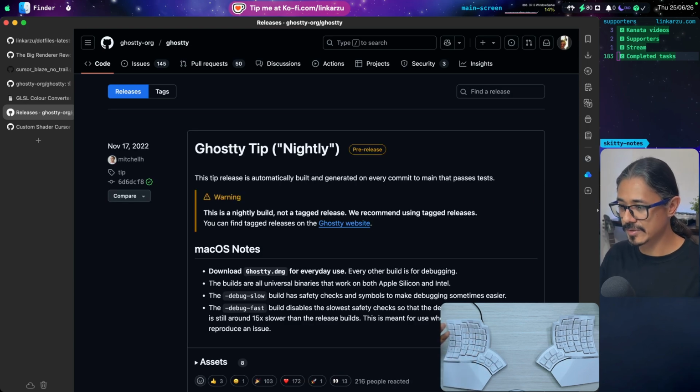So you have two options. You could build from sources, download Zig, download Xcode, and build Ghostty using the source code, cloning the repo and all that stuff. Or you could just use one of these nightly versions, which is what I did, and it's working just fine. Notice that this tip release is automatically built and generated on every commit to main that passes tests. There's a warning here, so just keep it in mind. This is a nightly build, not a tagged release. So it is recommended to use tagged releases only. Why? Because this is being worked on. It's not going to be stable. So once it is stable, a release is going to be made. But if you want to give it a try at your own risk, you can, no problem at all.